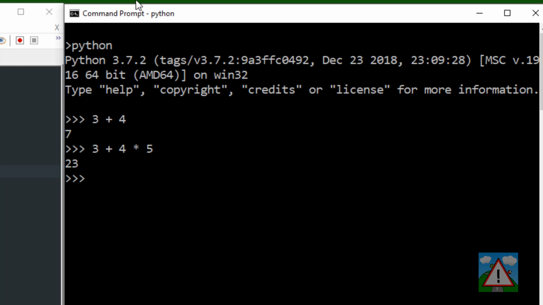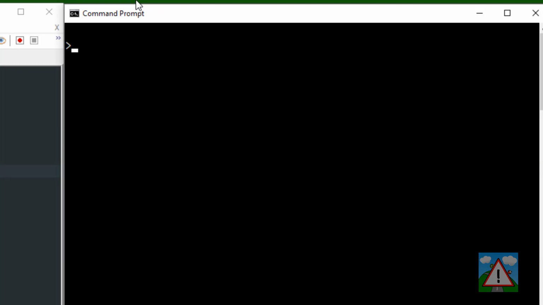That will always be done first in this case. What I actually have to do is tell Python, by wrapping the 3 plus 4 in parentheses, that I want that evaluated first and then multiplying by 5, and I get the 35. And you can read a lot online in the documentation of Python about the precedence of operators.